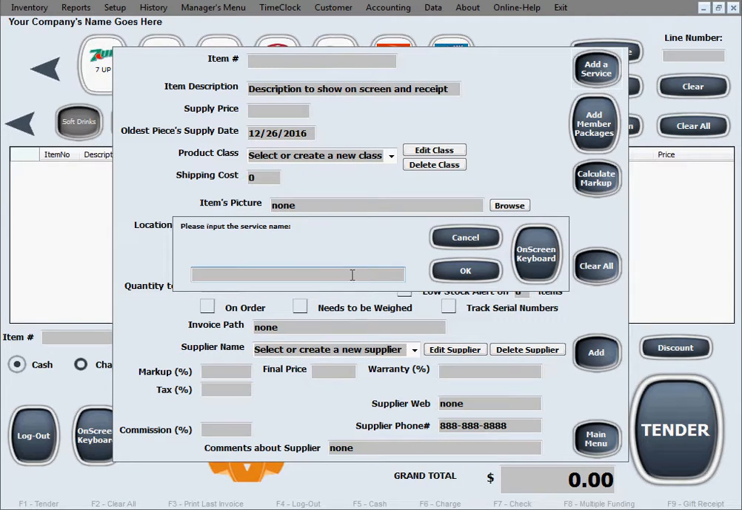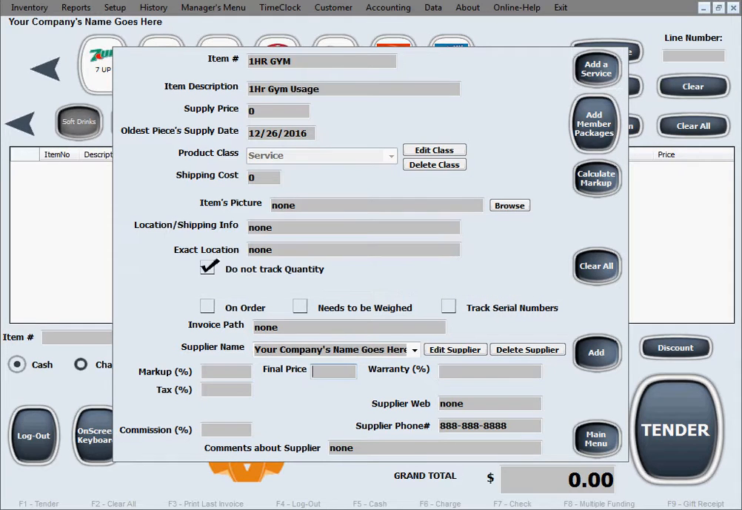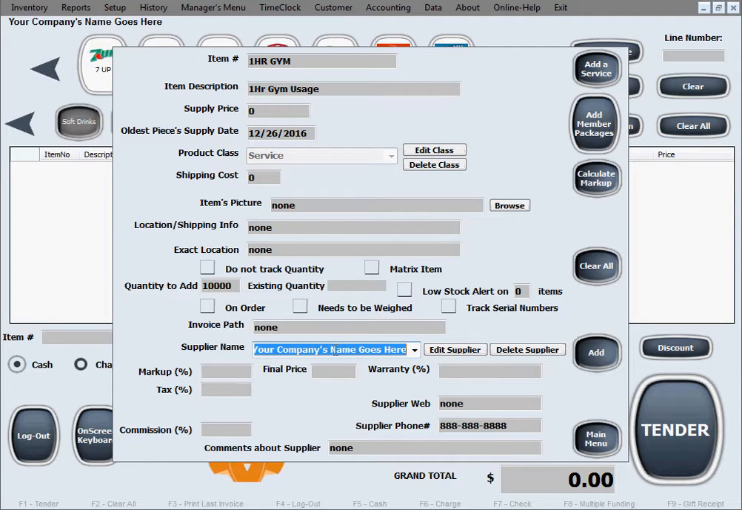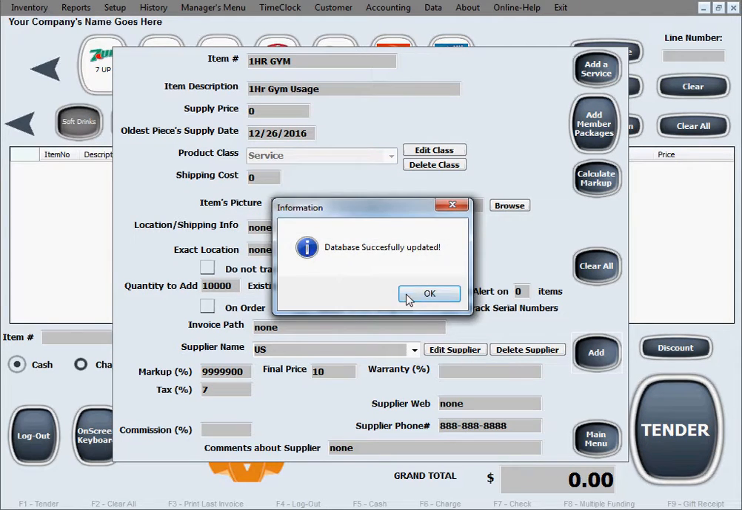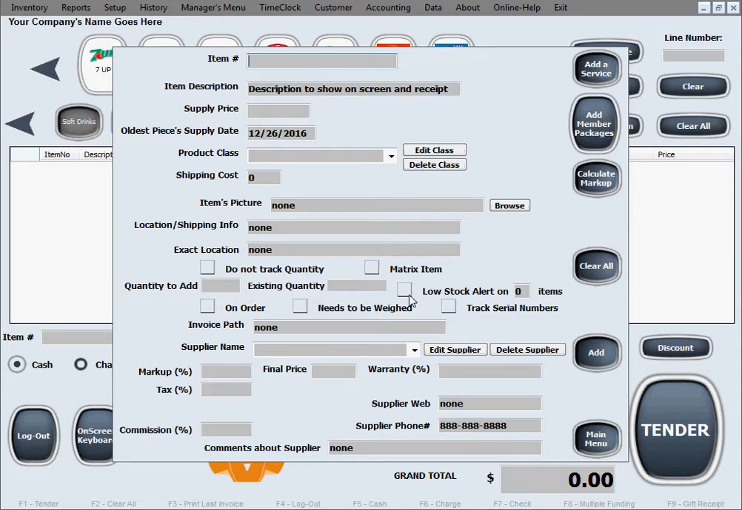We're going to click Add Service, name it, add a description. We'll add some quantity, plenty of quantity in there, and let's say our supplier is, I don't know, us, and tax 7%, final price $10. Let's go ahead and add this to inventory. And now we have the item that we wish to sell through a package already existing in inventory. So now we can go ahead on to creating a package.